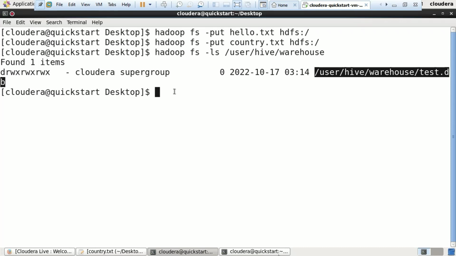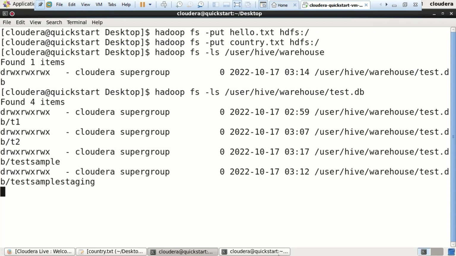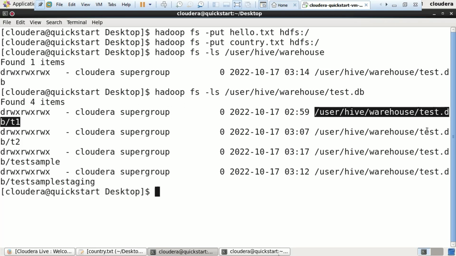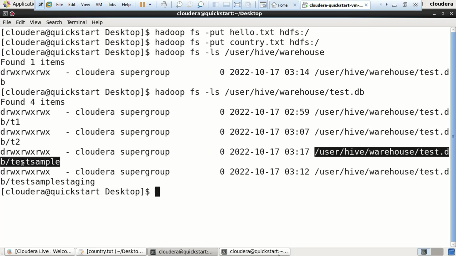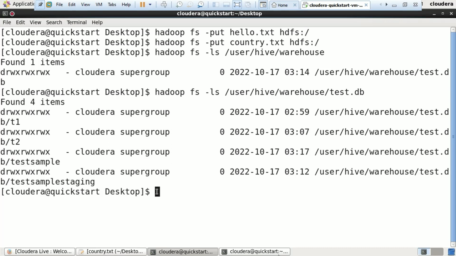Now let's see what tables are present in my test.db. The tables which I have just created will be there. If I were using that other laptop, all those previous tables would also be visible to you. So only the tables which I have just created. See, T1 is there, T2 is there, test sample is there, and test sample staging is there. Now test sample is our partition table. Let's see what content is present over here.